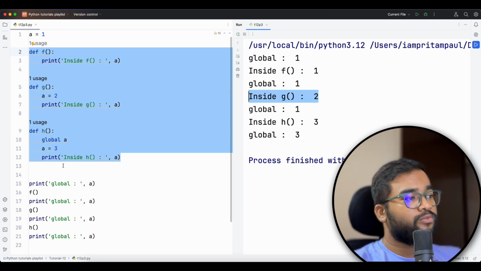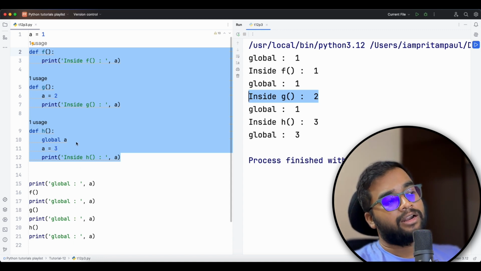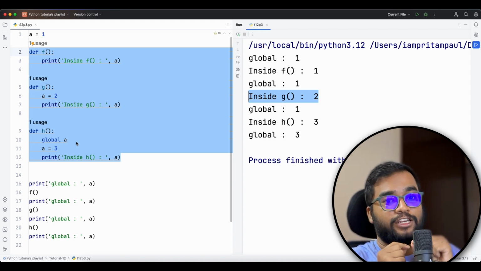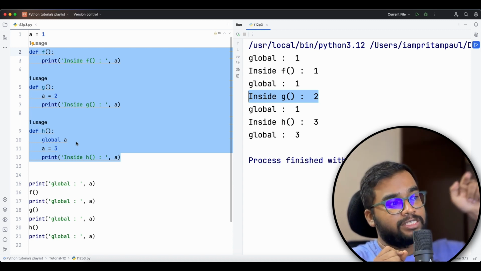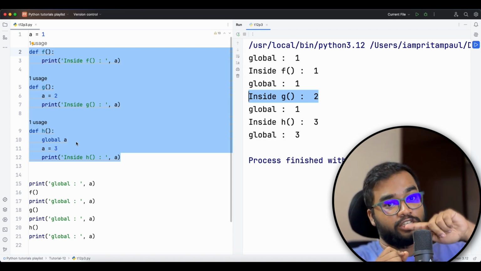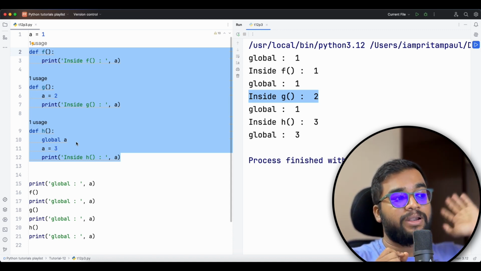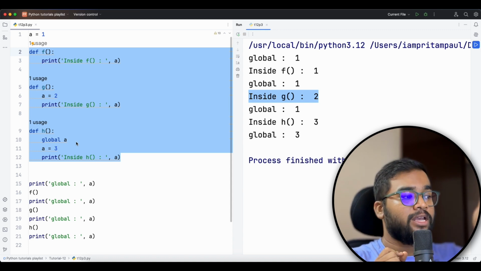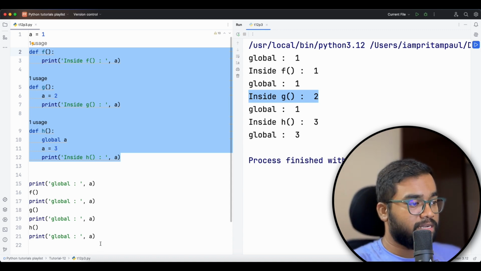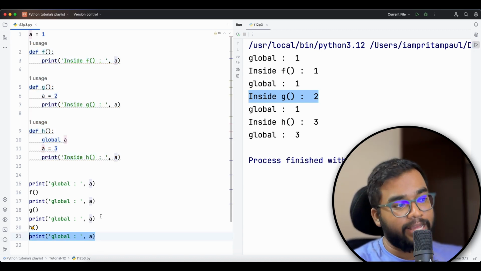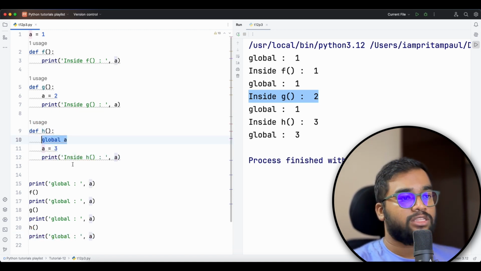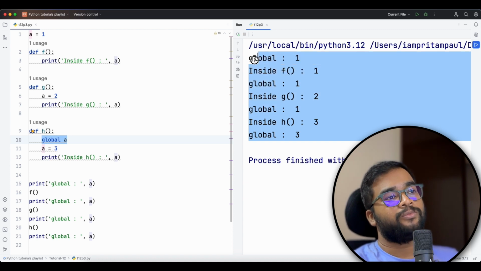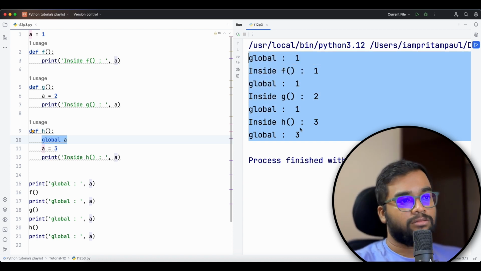Now inside h, what will happen: we have declared global a, which means it is referencing the global variable, which was previously set to 1. Then a equal to 3 means that the global variable has been changed to 3, and then we print it inside h, which is 3. And then the last time we print the global, which has already been changed by this function through the global keyword, so obviously 3 would be printed out. That's why 1 1 1 2 1 3 3 has been printed out.